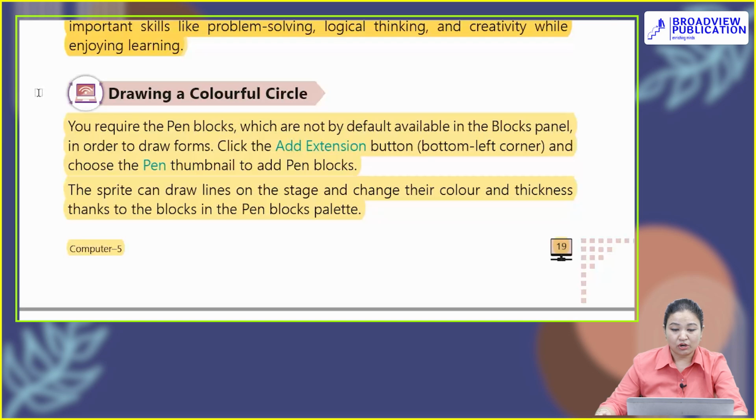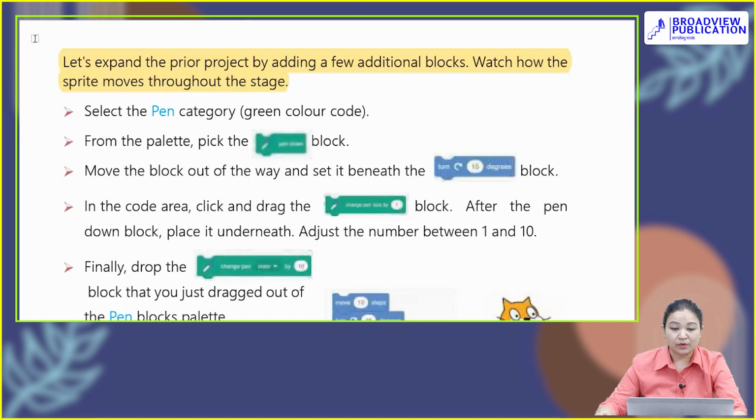You require the pen blocks, which are not available by default in the block palette. In order to draw, click the add extension button in the bottom left corner and choose the pen thumbnail to add the pen blocks. The sprite can draw lines on the stage and change their colors and thickness thanks to the blocks in the pen blocks palette. So with the help of the pen block palette, you can use a pen so that you can draw circles and different shapes. So let's expand the prior project by adding a few additional blocks.